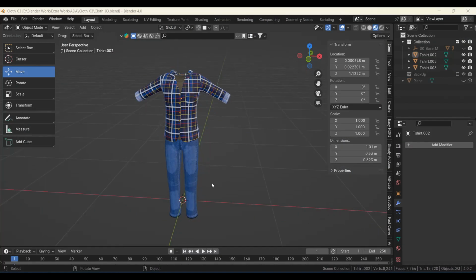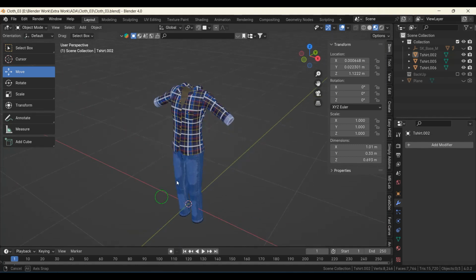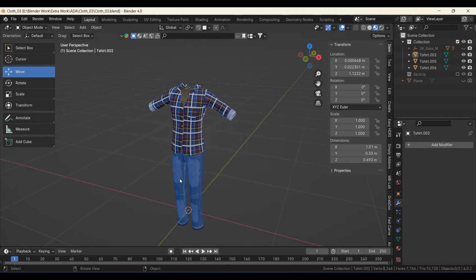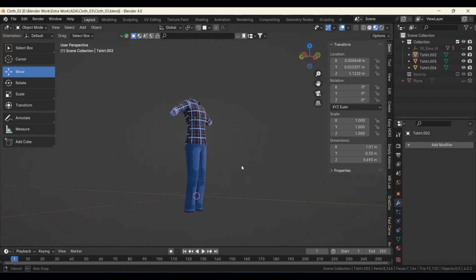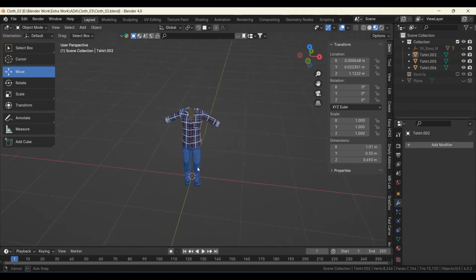Hi guys, welcome to the last video of cloth making. The cloth is already made, but now we will do some lighting and rendering for better showcasing. So let's do it.